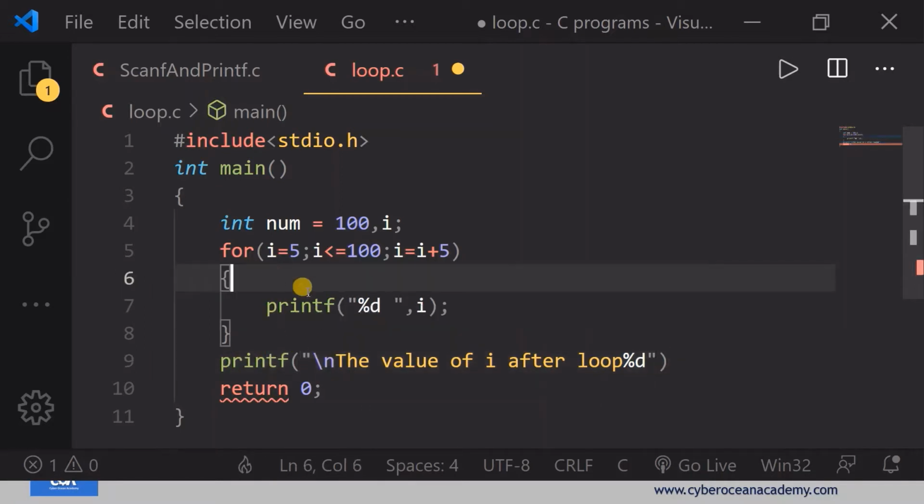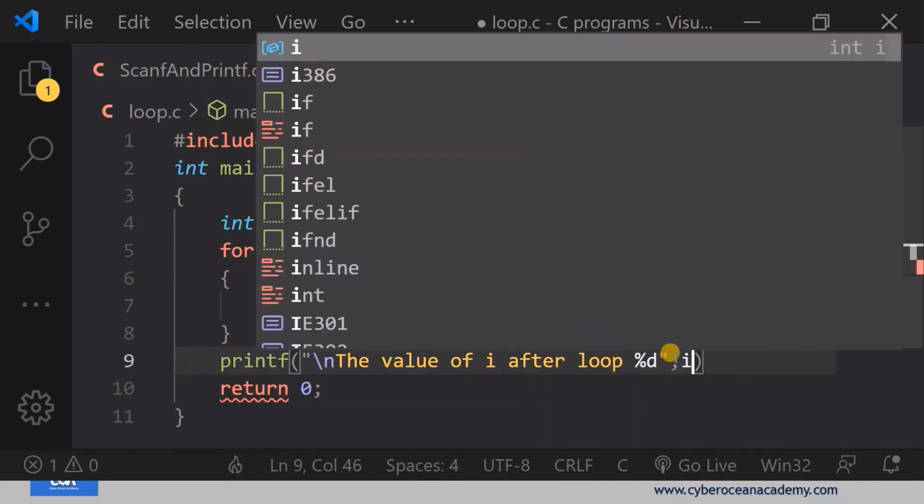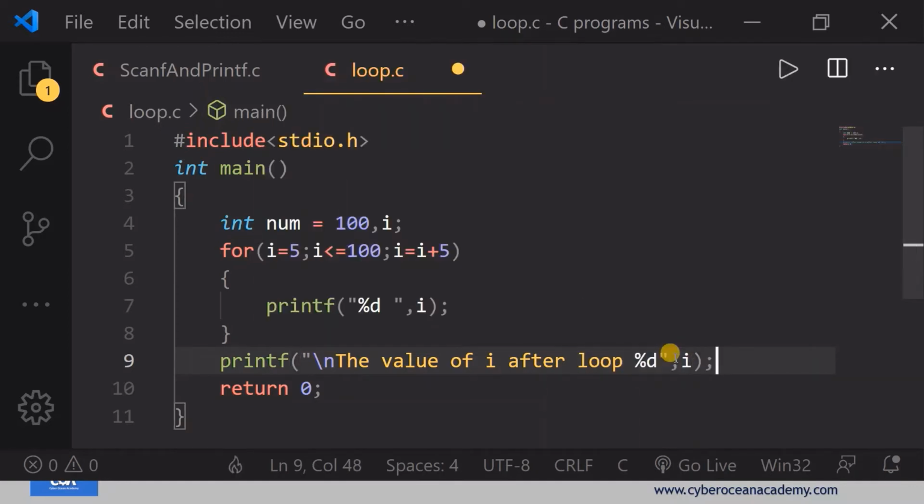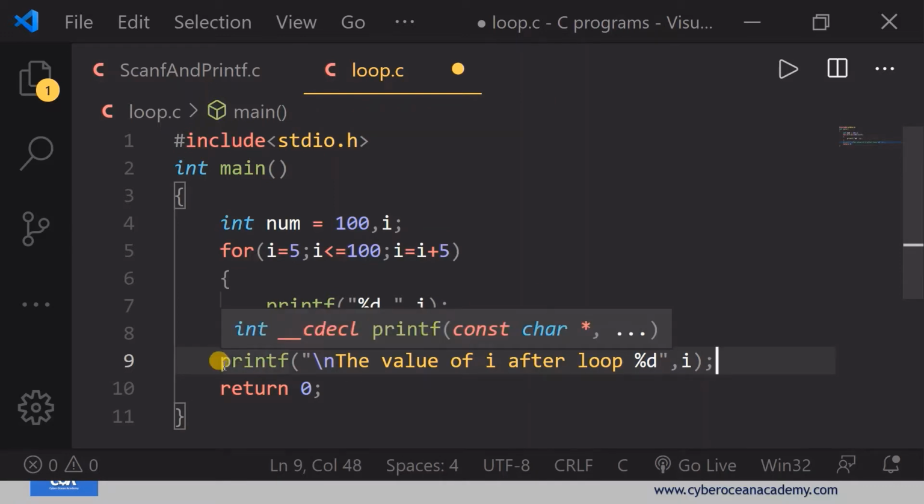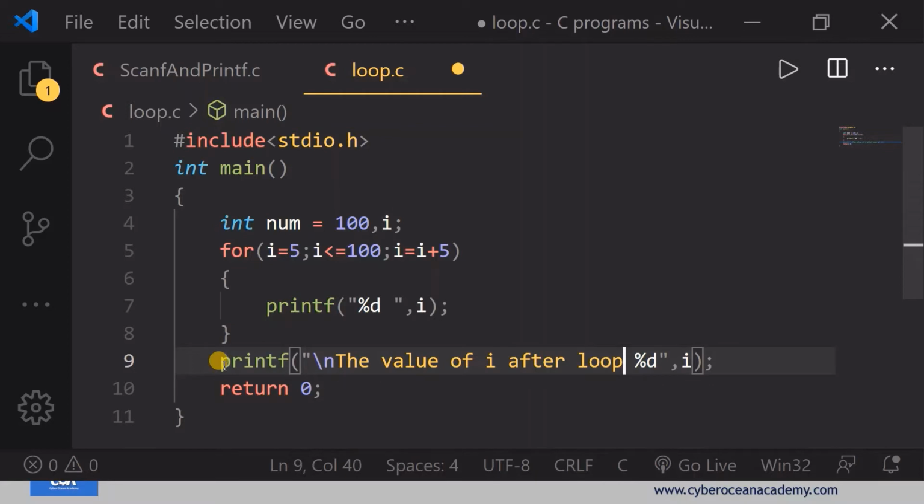Here I'm just putting a backslash n, because in the previous printf there is no backslash n. And here I put a comma and the value I, and a semicolon after the printf statement. Why am I writing this? To tell you what the value of I is when this loop will end. You can also guess if you understand this concept.